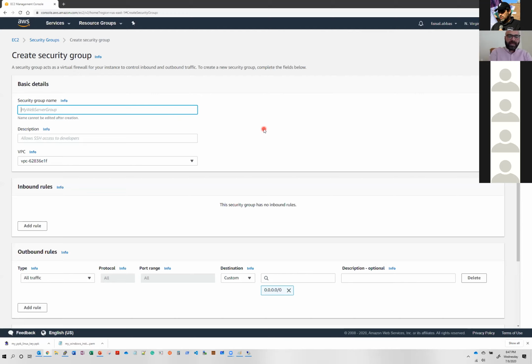So I'm going to name it, let's say, SG_cloud training or something. Okay. For the description, I'm going to give: grant access to Linux and Windows instances. I'm going to define it as SSH and, what is the second one? RDP. Okay. So I'm going to poke a hole for SSH and RDP services.